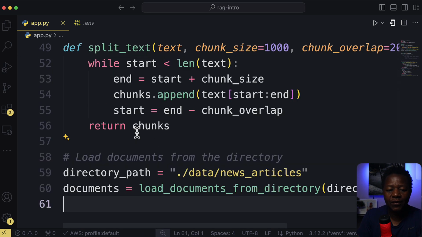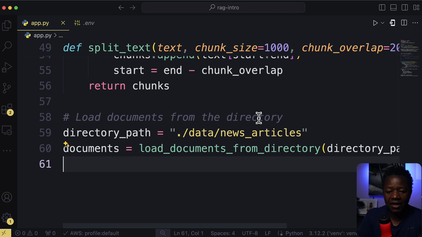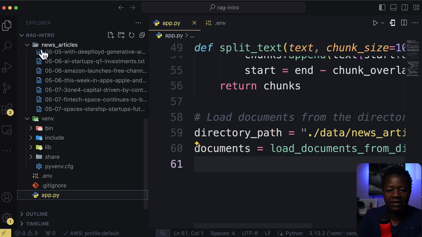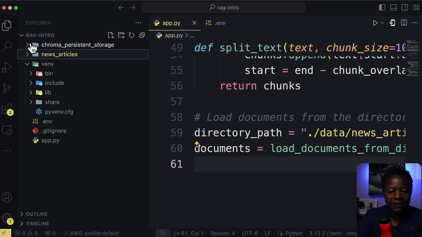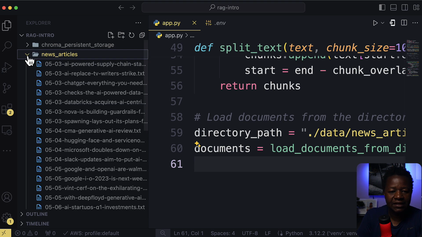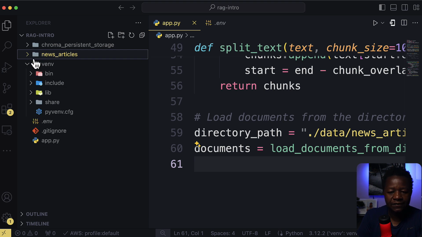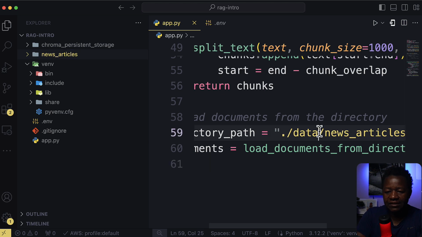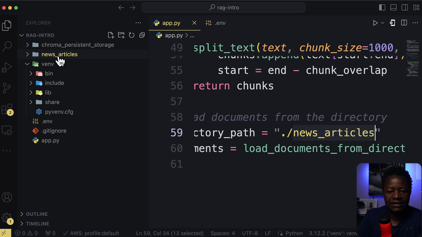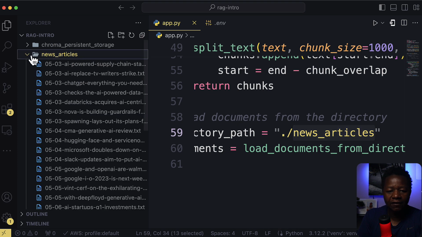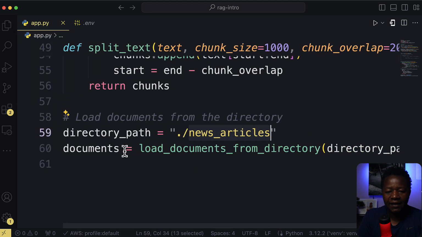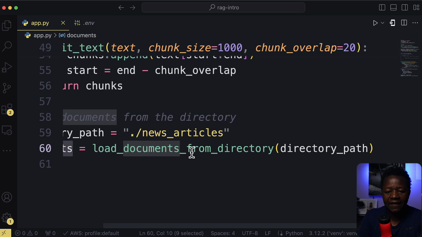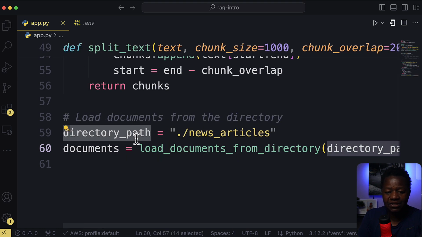And so now we're going to go ahead and load documents from the directory. The directory, as you see here, is, let's see, right, I should have said news articles. Okay, so I'm just going to remove this like that. Should have put it under data, but it's okay. So it's under news articles, which is this one here, and it's going to go ahead and get all of them. And then for your documents, I'm going to call load documents from directory, and pass the path, which is this one here.